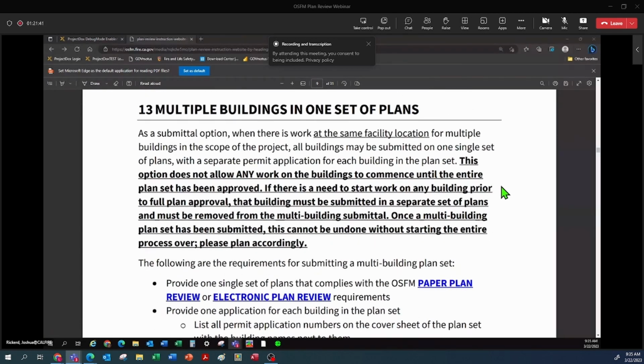Okay, multiple buildings in one set of plans. This is one that has been asked for quite a while to be added to our electronic plan review process, and we have come up with the methodology to allow this to happen. So this one's going to take a little bit of time to talk about. So multiple buildings in one set of plans are for work at the same facility location.